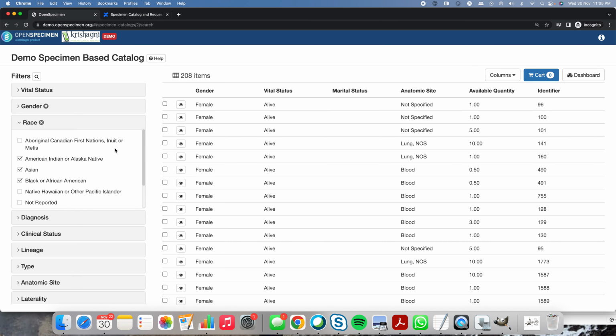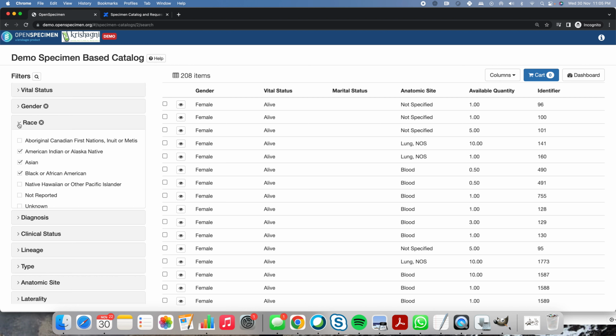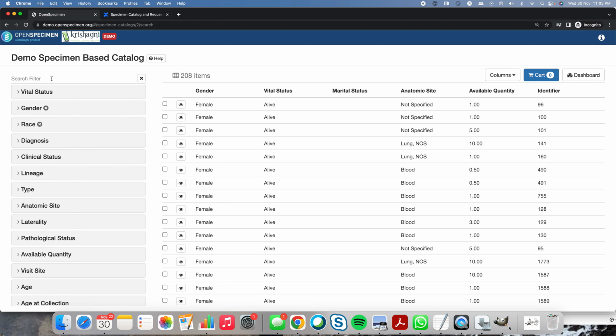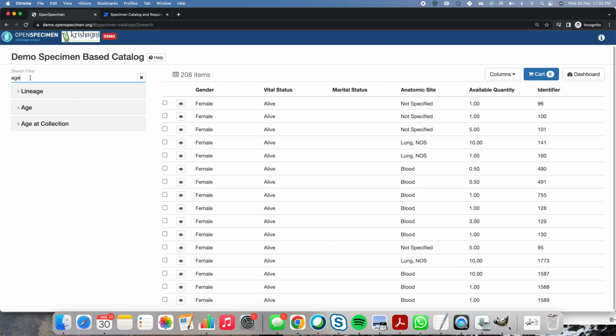Maybe I don't have data for this here. Yeah. So the filters are to shortlist the specimens, and you can also search for filters here. For example, I can say age and find all the filters for age.